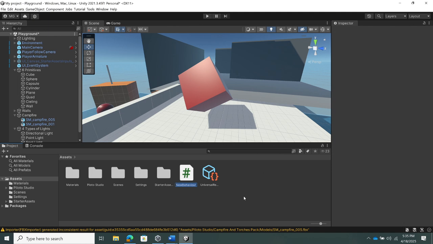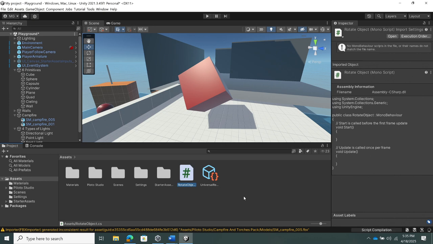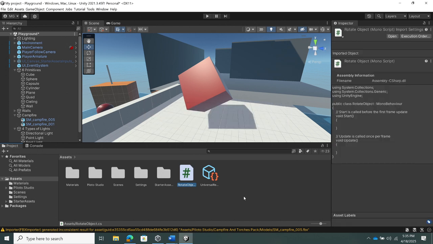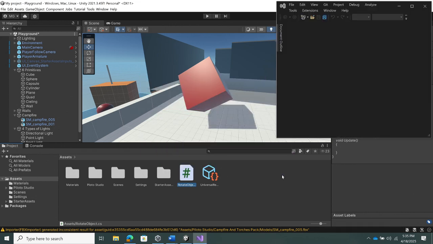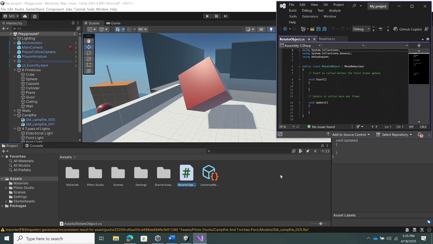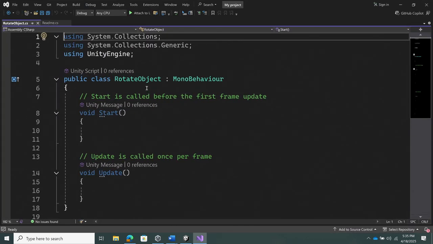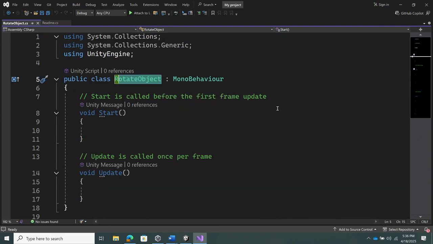Now, whatever we name the script is super important. I'm going to call it rotate object. If the name of the script does not match the name of the class, the script will not work. The name of this script is called rotate object. If that right there does not match the name of the script, you'll see it in the tab. You'll see it over here.